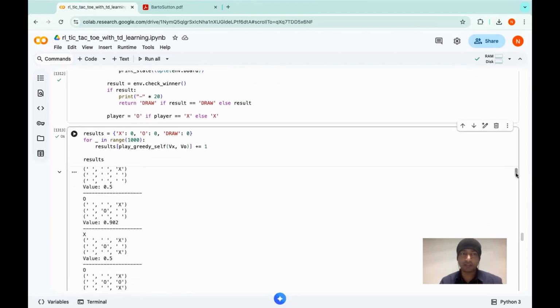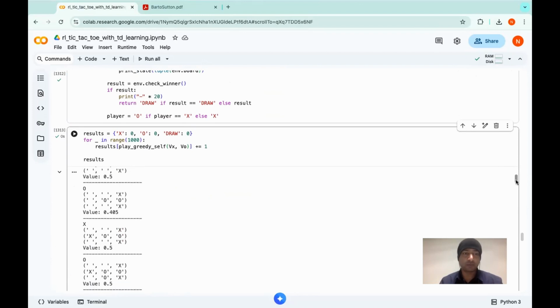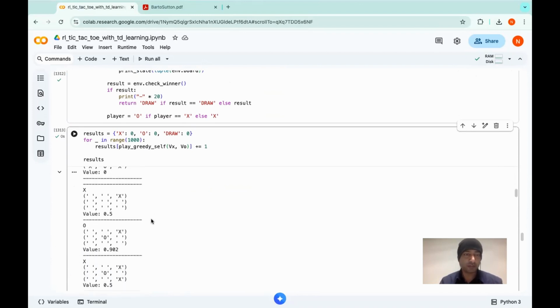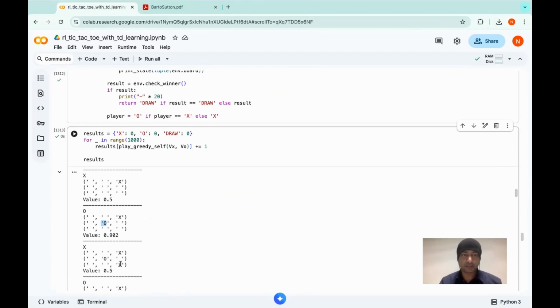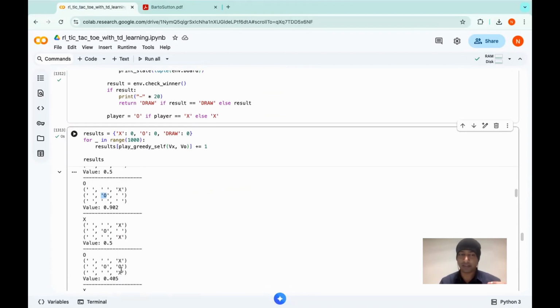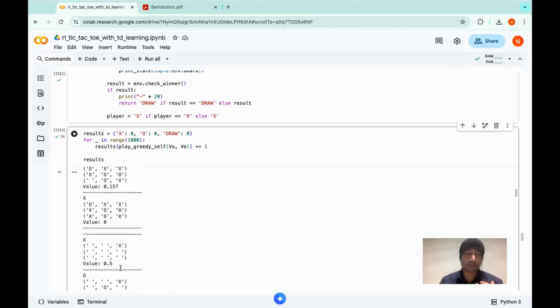I show some simulations, and this time it is more interesting to see. So let's take a look at the random game. This is where X starts, and then O plays here, and then X plays here. If O is smart enough, in the next state O should appear here, and this is exactly what is happening. So this time O is playing more smartly. It's not taking random moves, right? So it is more likely to result in a draw.